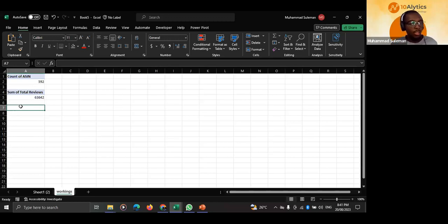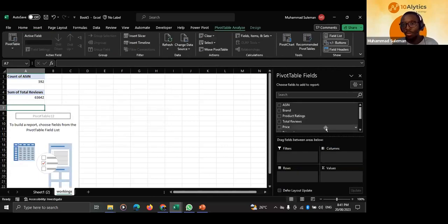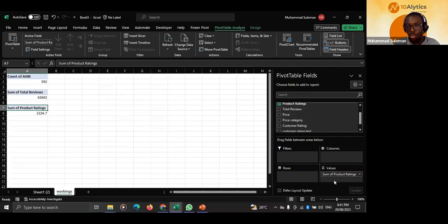So I want to see the overall average rating. Now, to do that, Alt NVT again. I type in data, hit enter, and I go to where I have my product rating and drag that to values. Excel automatically sums it up for me. That's not what I want. What I want is average.